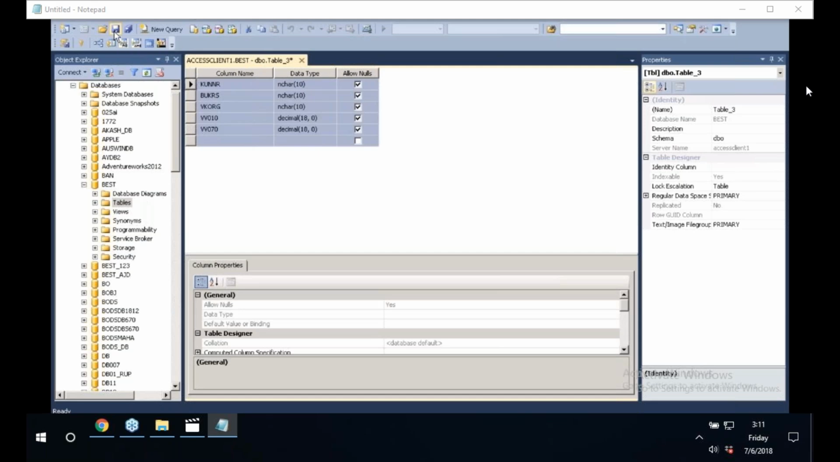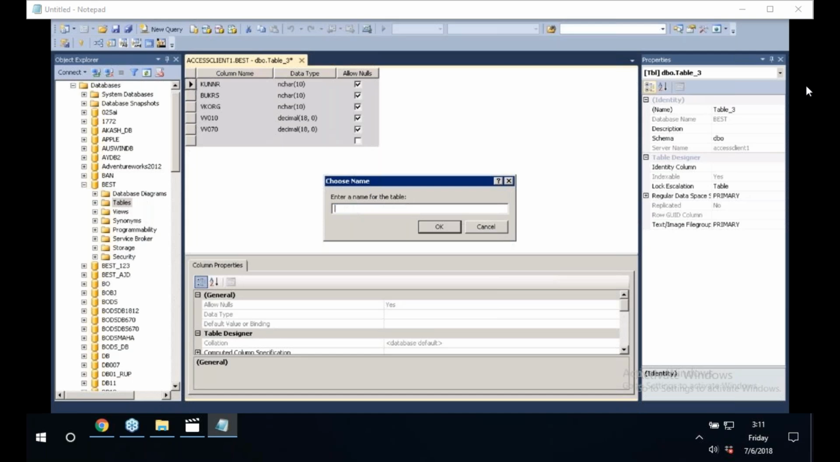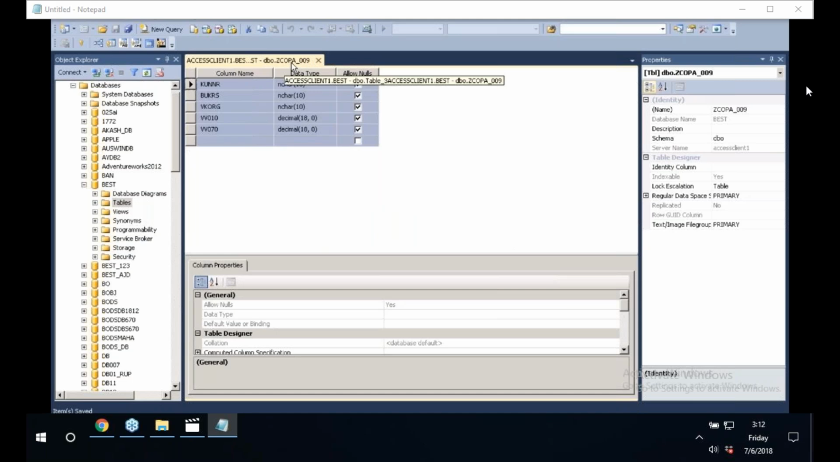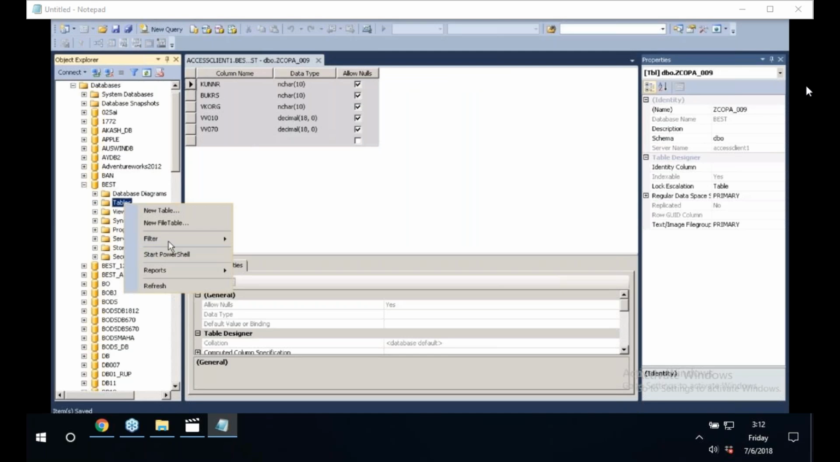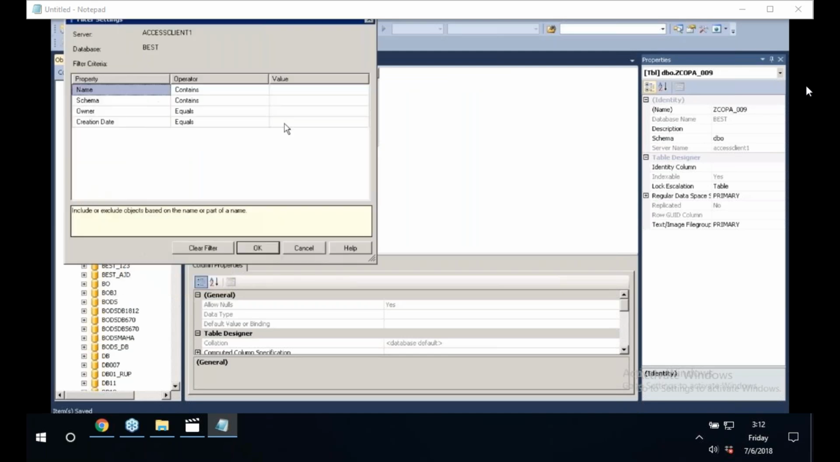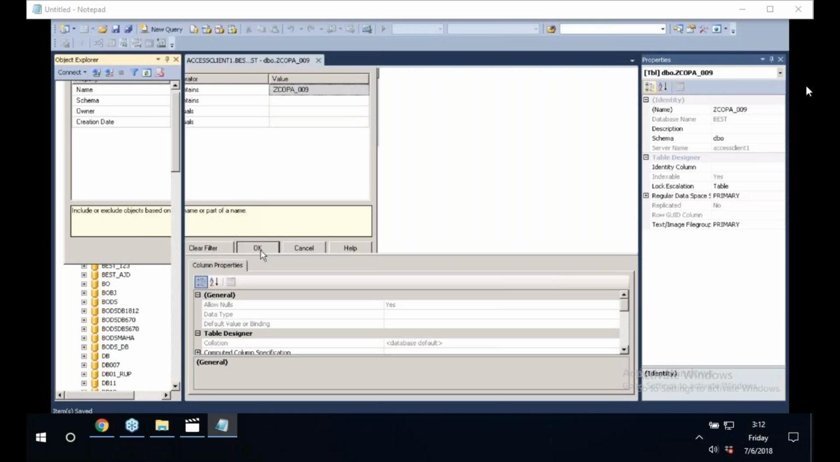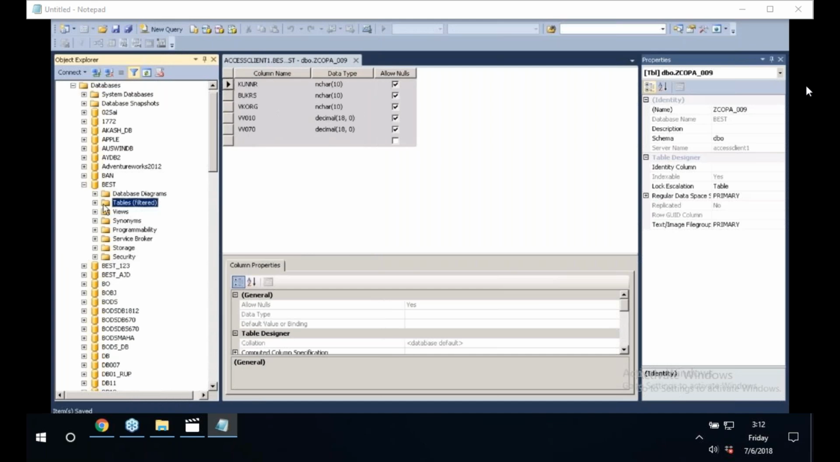What I'm going to do, I'll click on save. I'll give a name for the table, JetCopa_009. Click OK. Once I click OK, so here you have a table called JetCopa_009. Let us right click on the table. Click filter, filter setting. Enter the table name JetCopa_009. Click OK. Once you click OK, expand the tables. So here you can see a table called JetCopa_009.